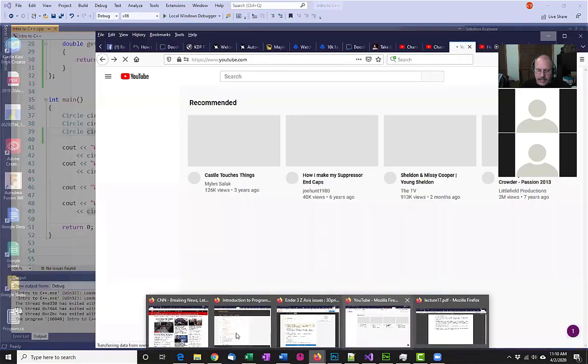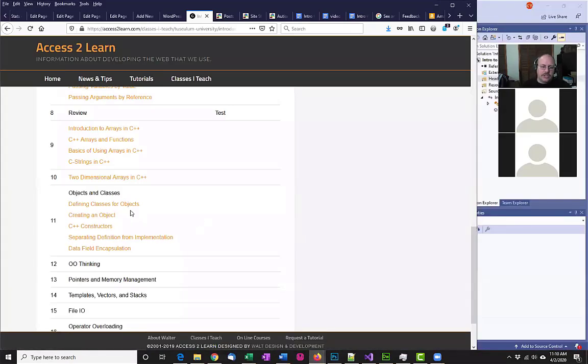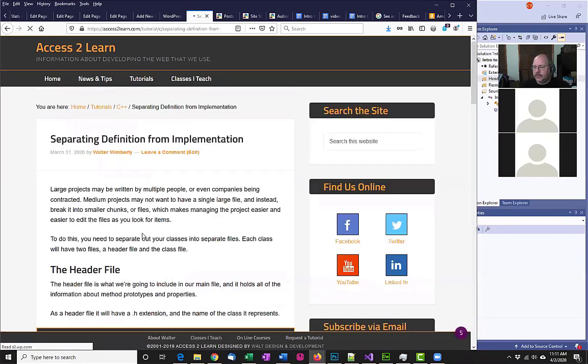Alrighty, back here. Okay, so we talked about creating the object and the constructors, of course, and now we want to talk about separating the definition from the implementation of the class. You might go, what on earth does that mean? In fact, when I read the little section heading in the chapter, I kind of went, what are they talking about when they phrase it that way? It's a little bit of an odd phrasing, and that's okay.